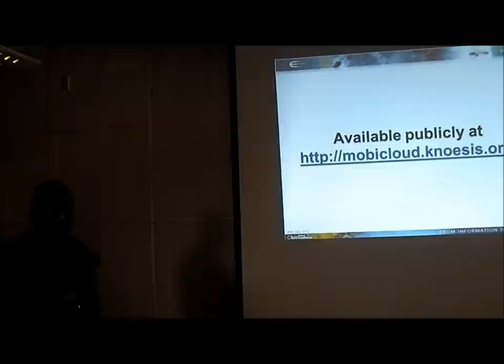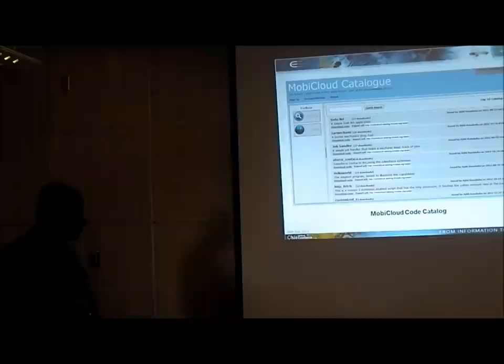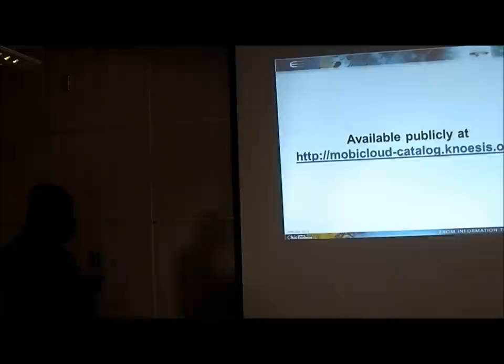Then we have a catalog. You can think of the catalog as a code repository. What's interesting about this catalog is that it's tightly coupled to the composer, so you can directly import and export from the composer. Within the composer, you can just search, okay, show me all the apps that people have done for this particular thing, and then with one click of a button, it drags in the code and regenerates the visual representation of it. This is also available publicly.